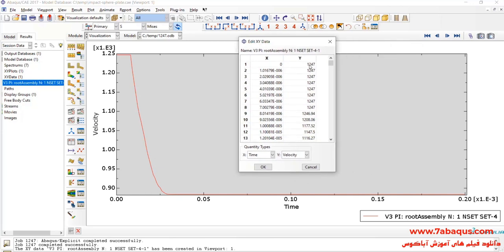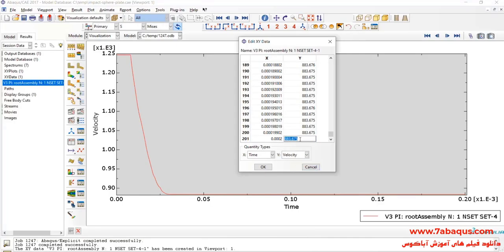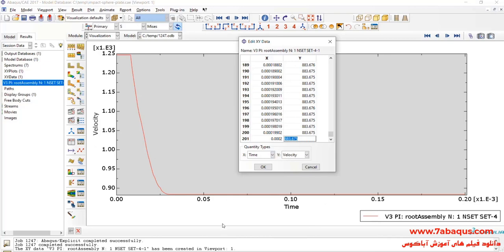Here the initial velocity is 1247 meters per second and the residual velocity is equal to 883.6 meters per second. If we refer to the article, we will notice that the residual velocity of projectile is equal to 861 meters per second. Actually, the residual velocity obtained from the Abaqus software is equal to 883, and the residual velocity obtained from the article is equal to 861 meters per second. As you observe, the results obtained from the Abaqus software are close to those mentioned in the article.